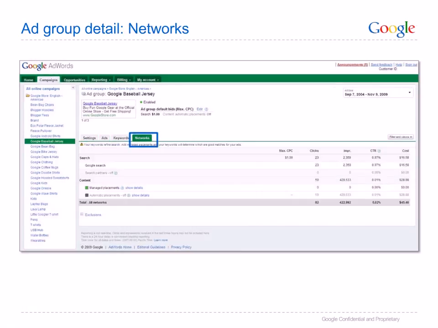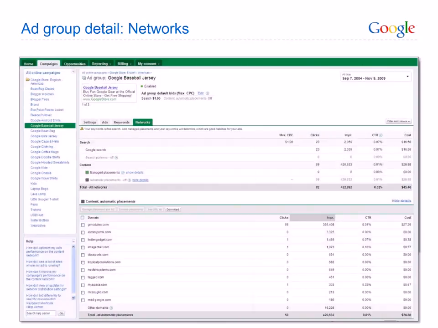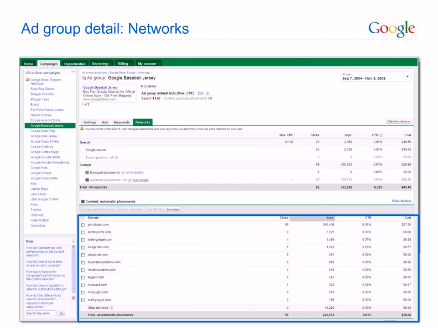The Networks tab will show you how your ads are performing on the search and content networks. If you are opted into showing your ads on the content network with automatic placements, you'll be able to see the performance of your ads on all sites by clicking on the Show Detail link here. Here you can see where your ad has been shown and the statistics for each site.